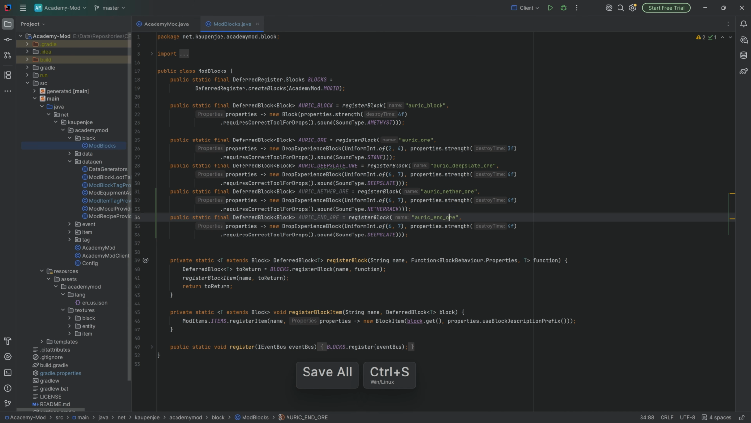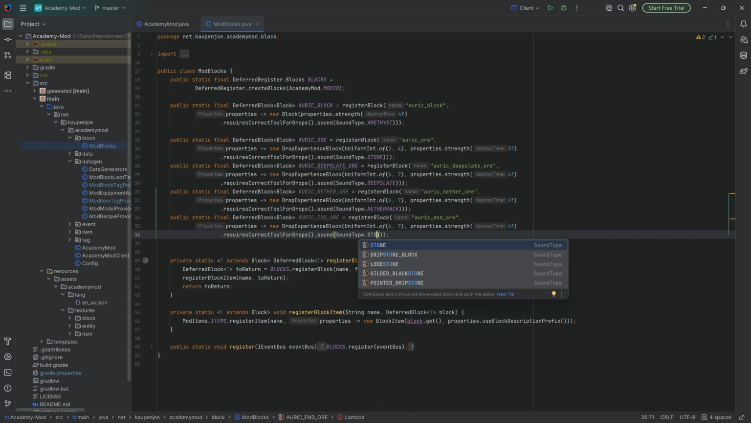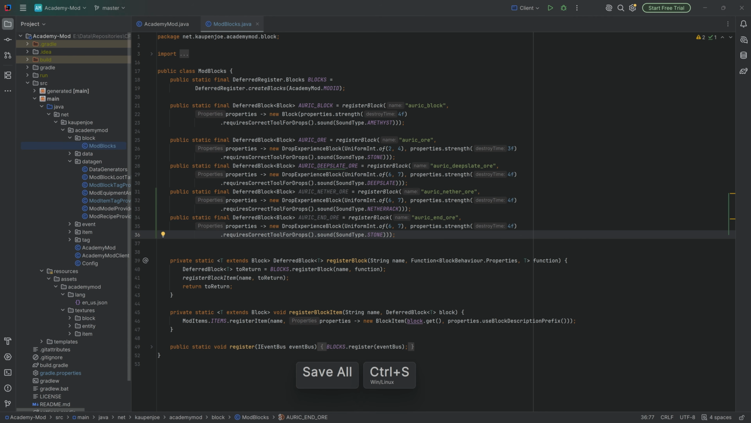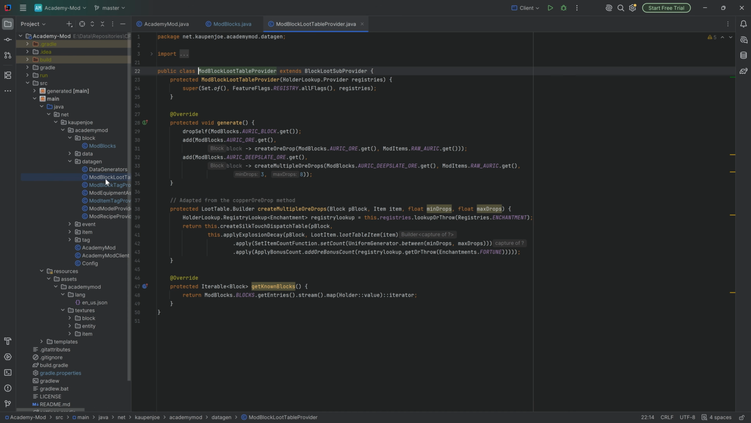Double check those definitely, and the sound type for that is actually just stone, because there's no end stone sound type. Very strange, but it is indeed the case. And as per usual, for the blocks, we will need to go through the same process every time.